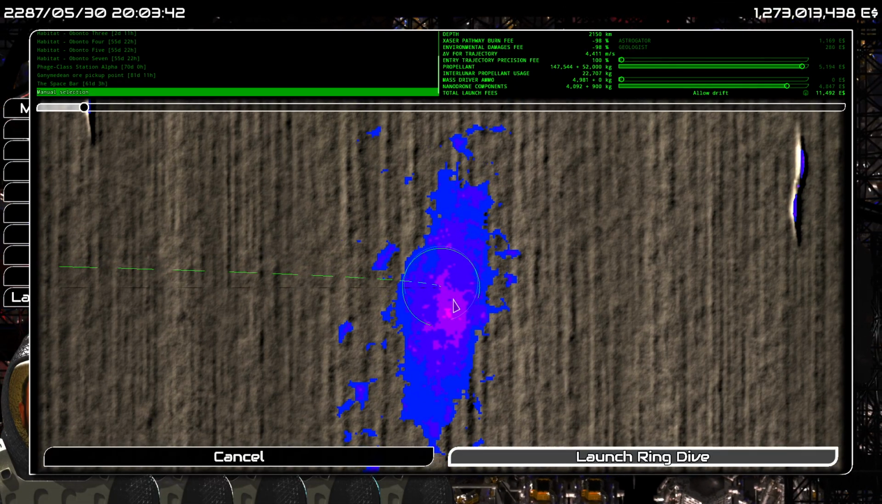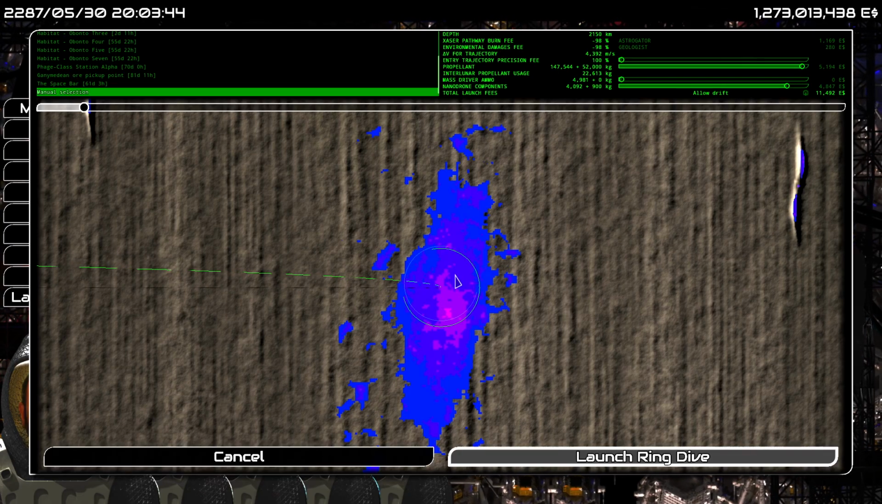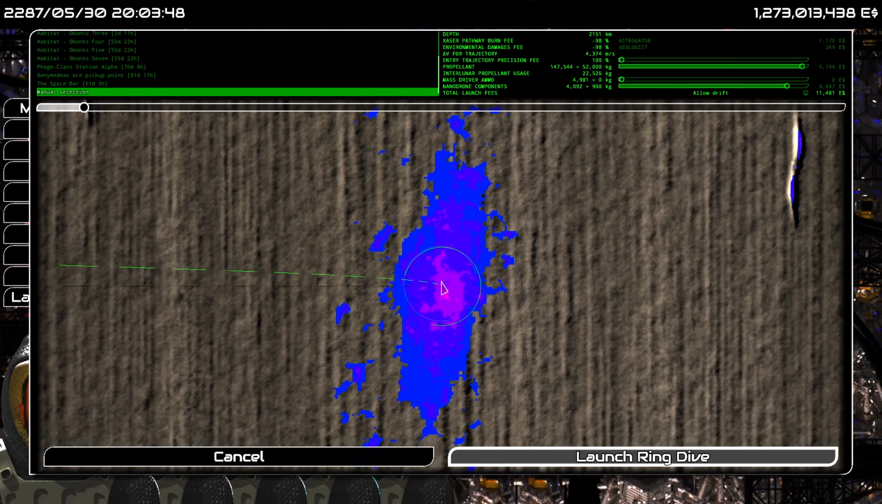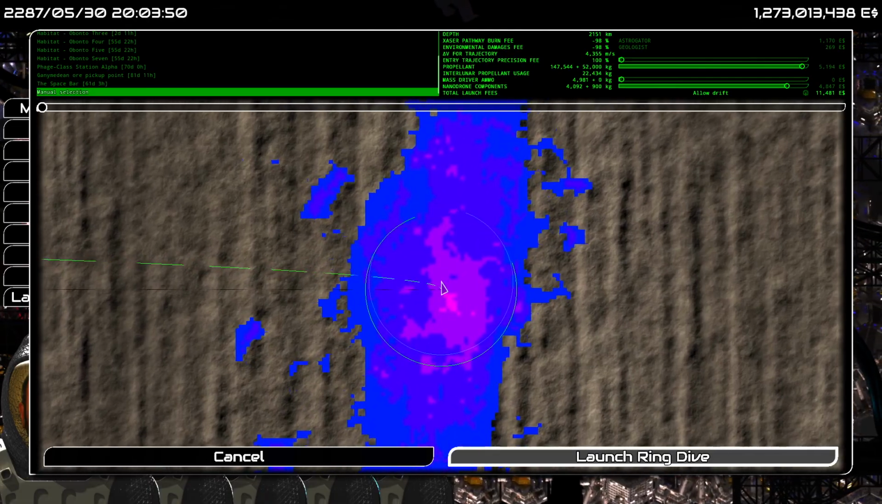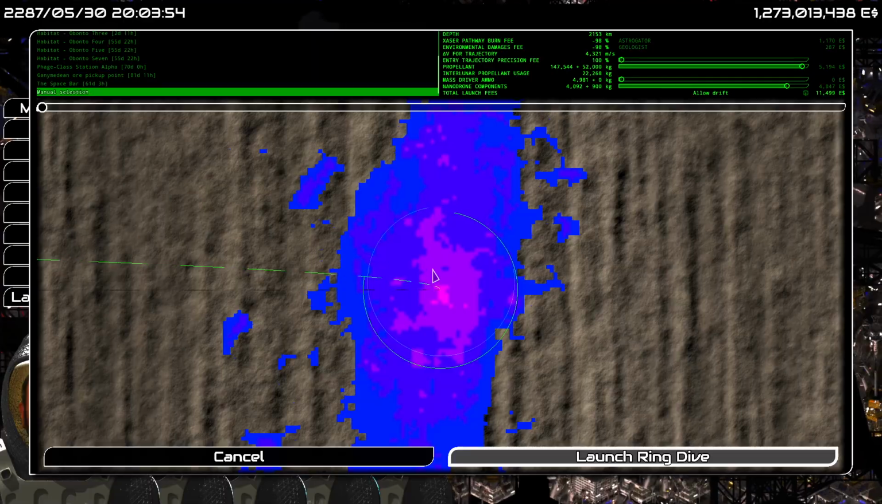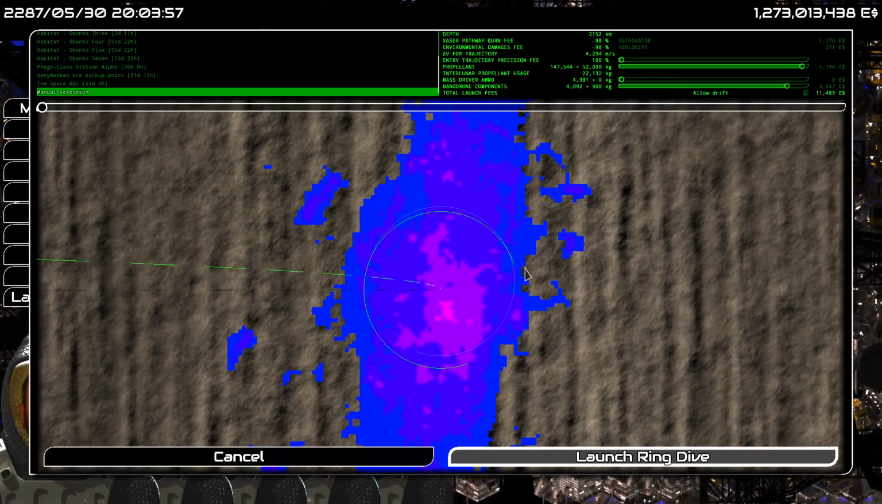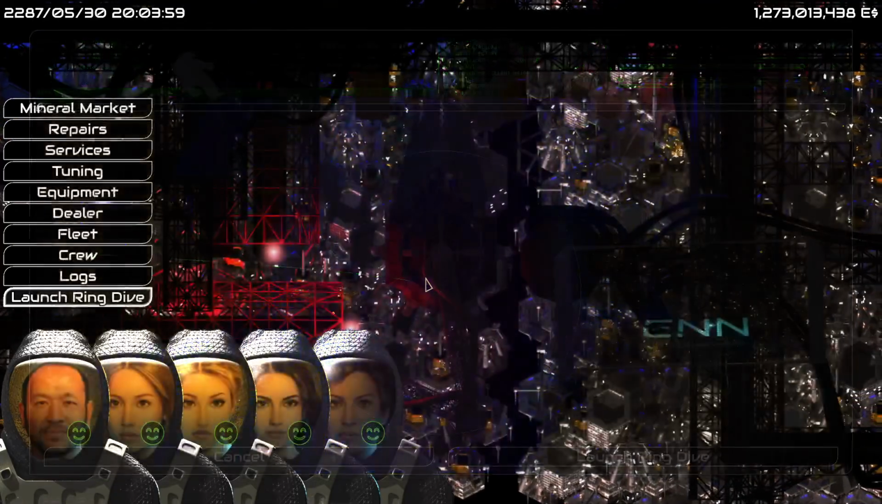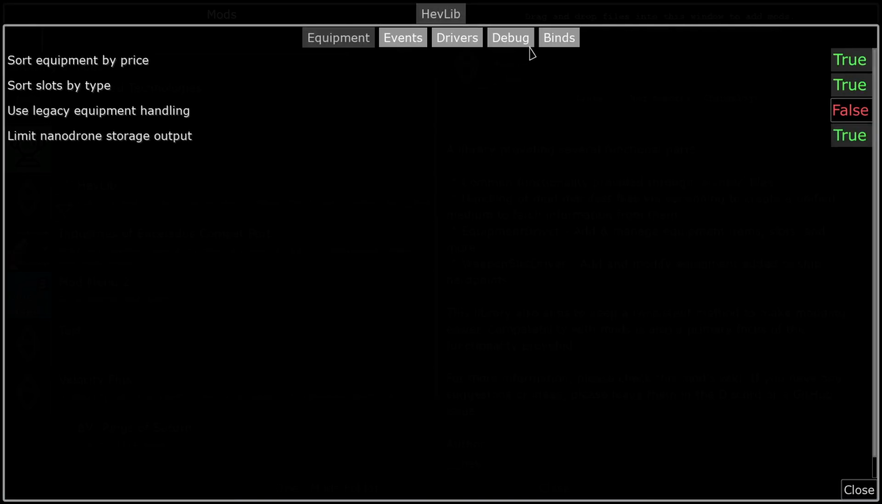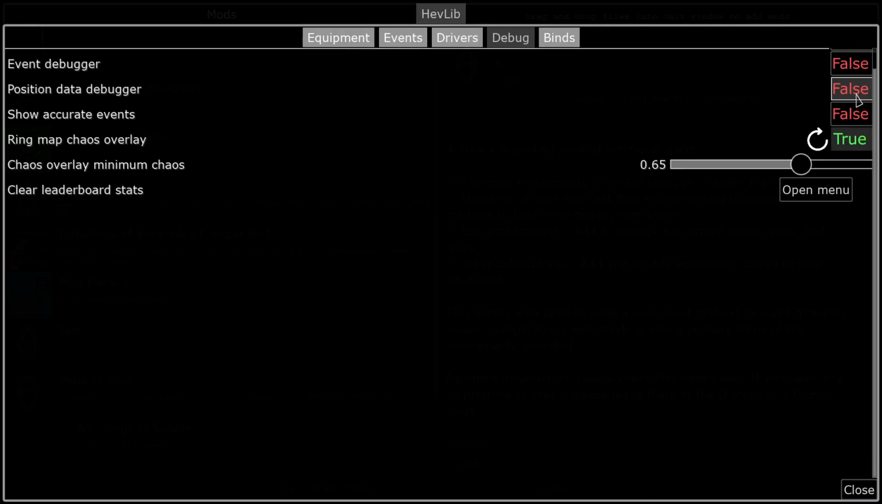Wait, what do you mean? Like, what do you mean? Oh wait, like releasing in Hevlib? Is that what you're talking about? Oh, okay. I thought you were talking about the colors here. True and false looks like it could run out on the side.